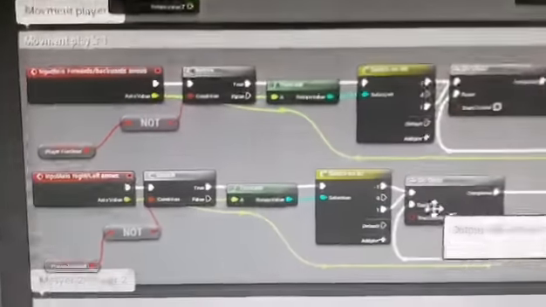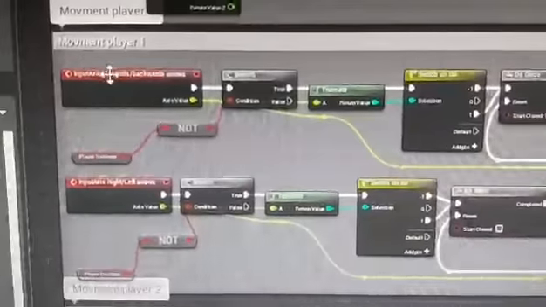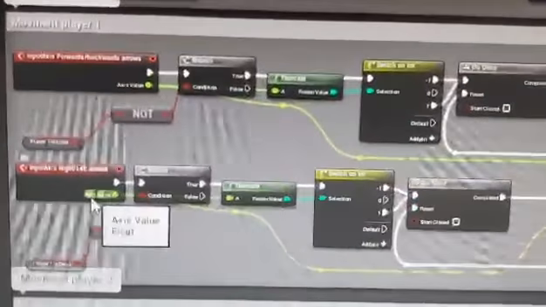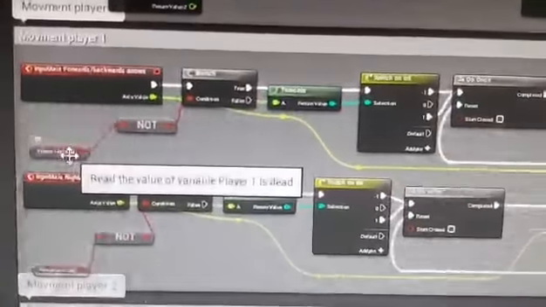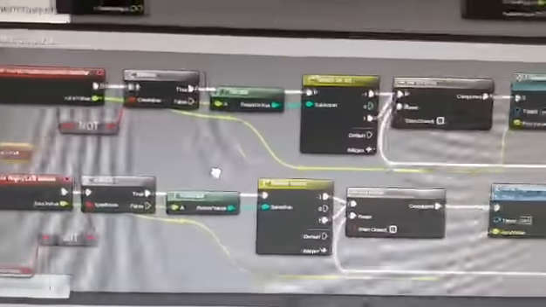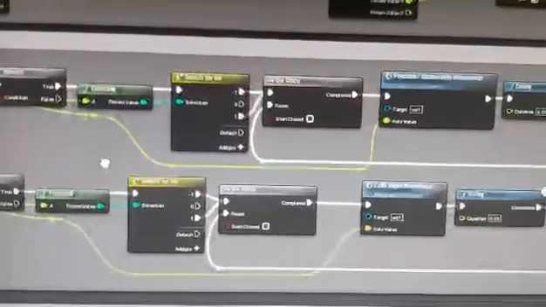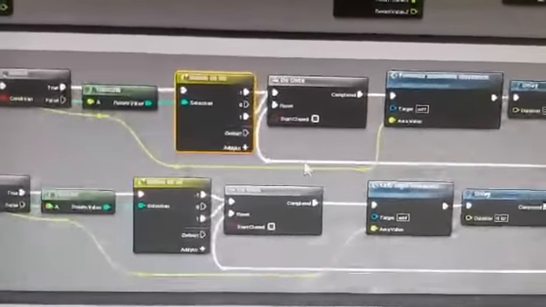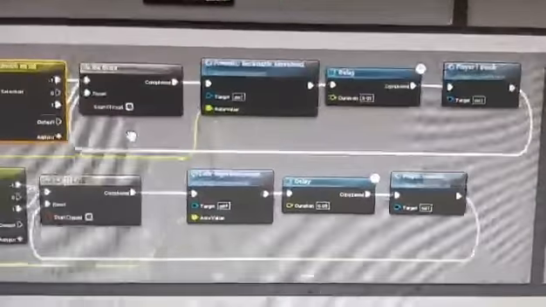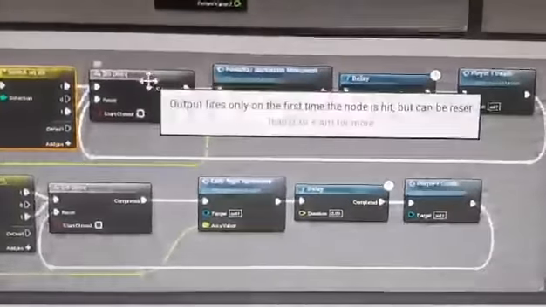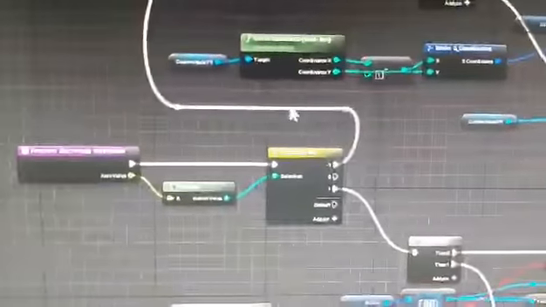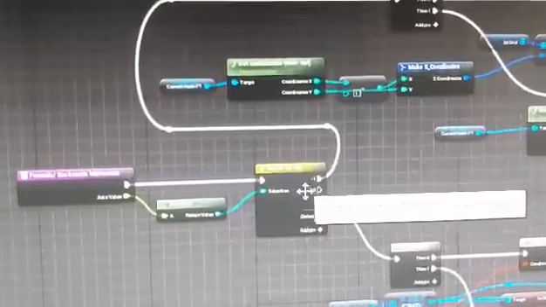But for my movement, when the arrow keys are selected, it makes sure to see if the player is dead. If the player is not dead, then on a 1 or a -1, it will do it once, and it will do this. So what happens here is on a -1 or a 1.